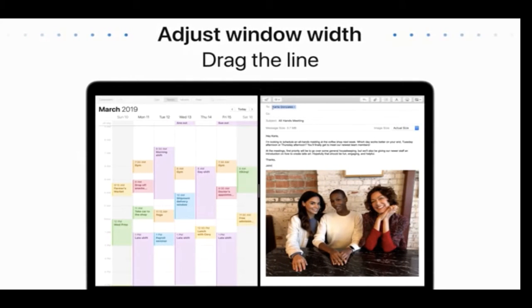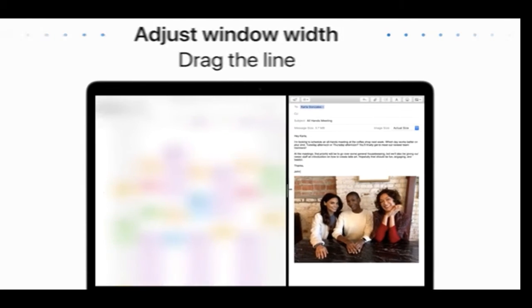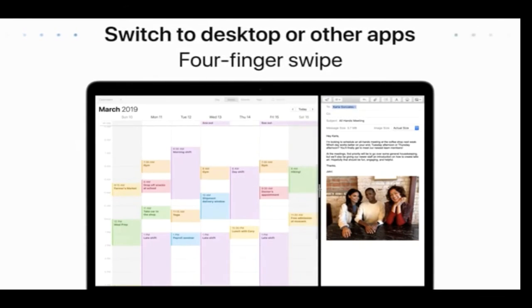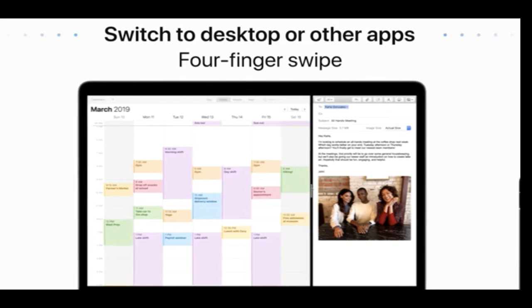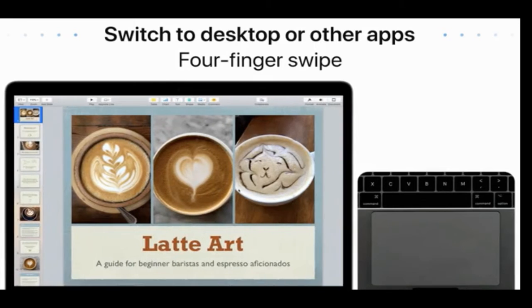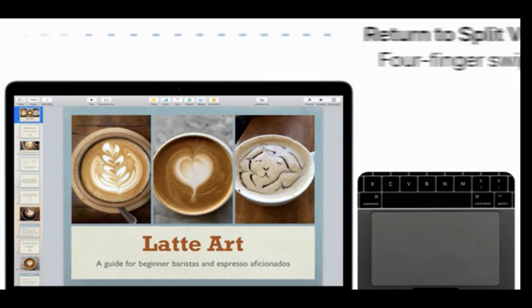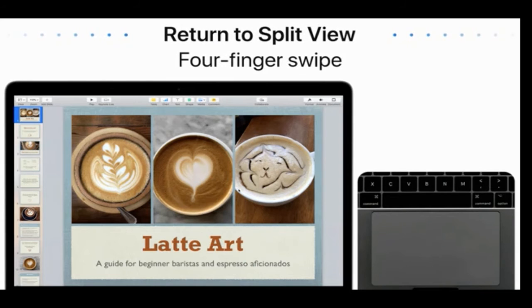If you want one app to take up more of the screen, you can drag the vertical line between the windows. To view another app or the desktop while in Split View, swipe with 4 fingers on your trackpad. In some versions of macOS, you can do this with 3 fingers instead of 4. And to go back to your Split View window, just make a 4-finger swipe again.